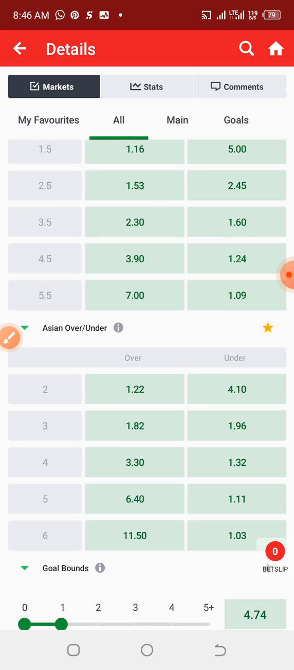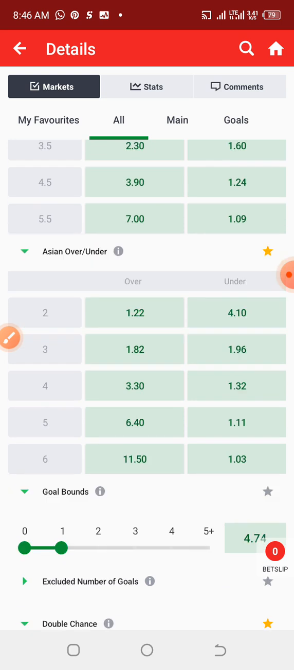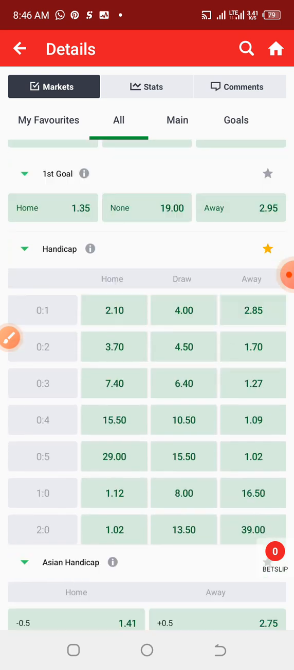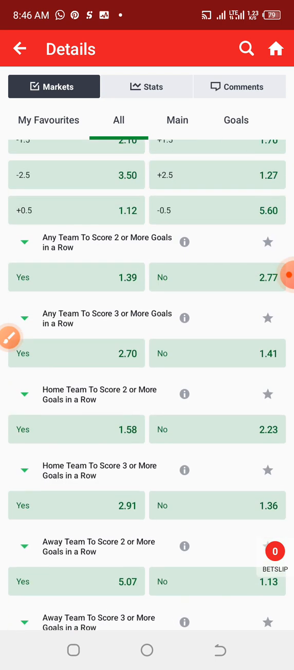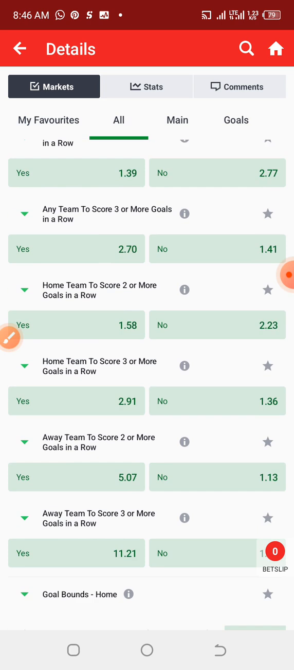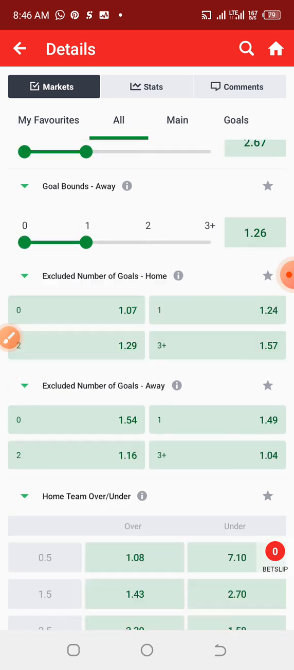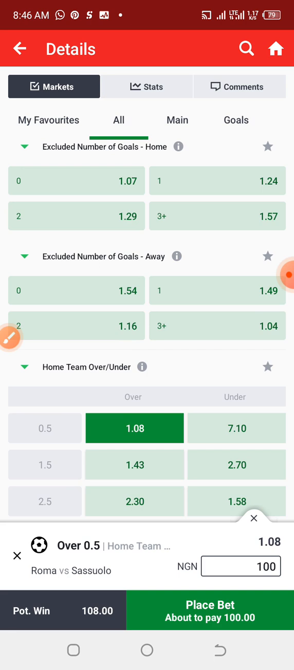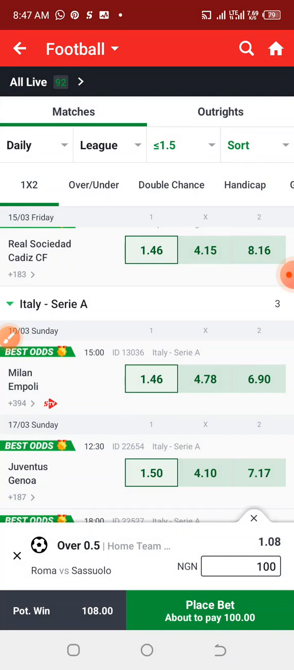But another problem that we can have in the aspect of home team over 0.5 is the odd, because the bookmakers are not willing to lose their own money to us too. So let us check their home team over 0.5. Okay, you can see the odd is very small, 1.08. So the bookmakers can be like that sometimes, but you can also apply the strategy on games where the odd is around 2, in as much as the stats meet the requirement.